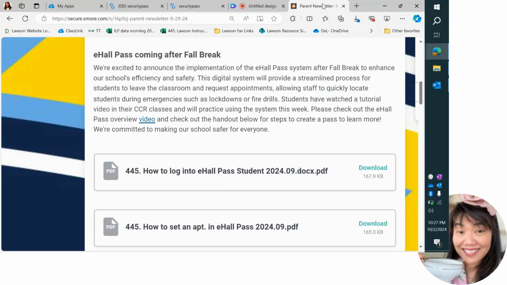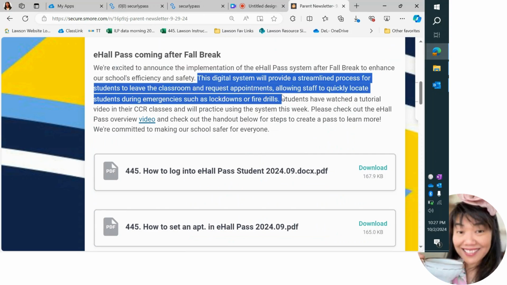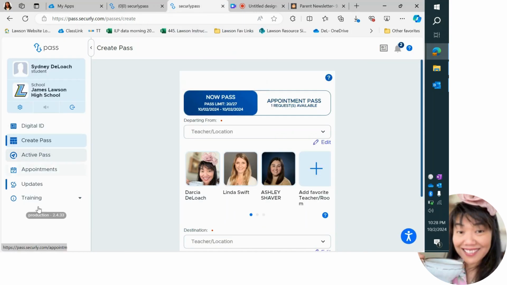Otherwise than that, in this weekend's newsletter, there was some information for your folks about ehall pass. Once again, it allows us a streamlined process. So you can leave the classrooms, request appointments, and it does allow us in times of emergencies to quickly locate our students for lockdowns or fire drills. There were the two attachments showing you again what we just reviewed, how to log in, how to set an appointment. And then also, while you're in your system, there are a lot of training videos and documents if you want to review all of those.